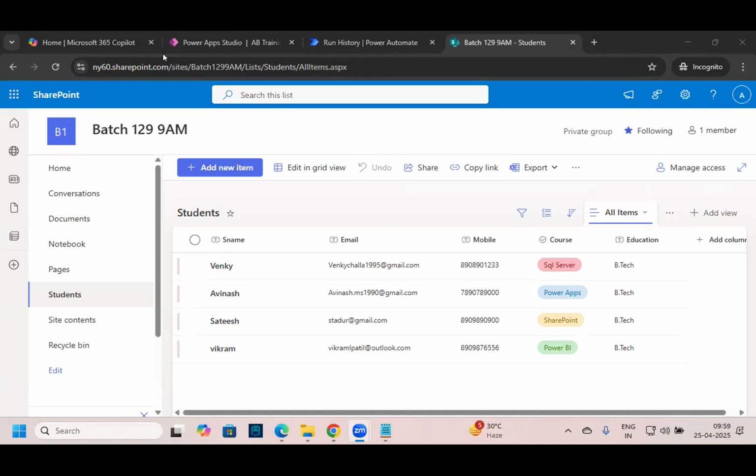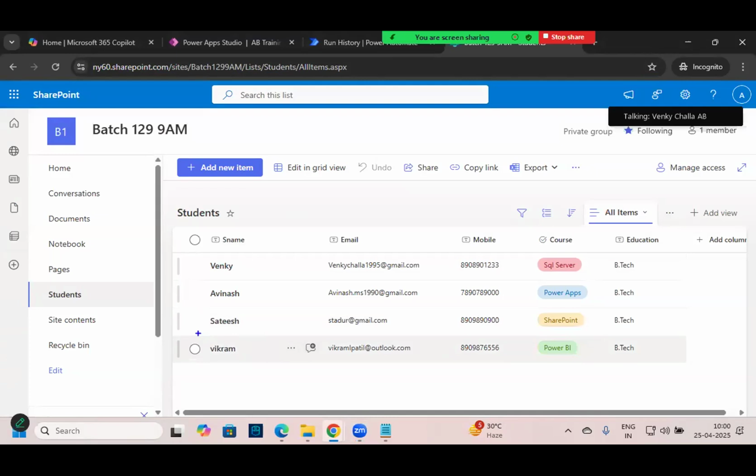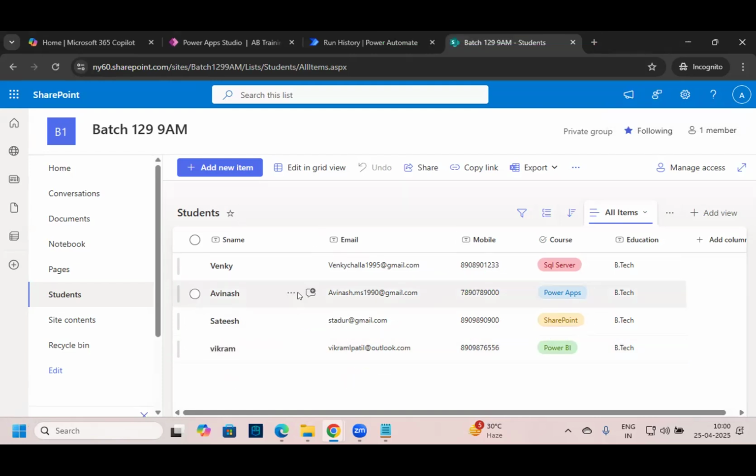So like this, whichever student details you are entering, you can see that automatically the Power Apps, Power Automate will go and send one email to that student. Whenever the record is inserted, automatically the flow will start. It will take that student email ID. It will send one automated email to that student regarding the course which is inquired, and it is taking the student name also. So this is how to send an email to the student automatically whenever the record is inserted into the SharePoint list.